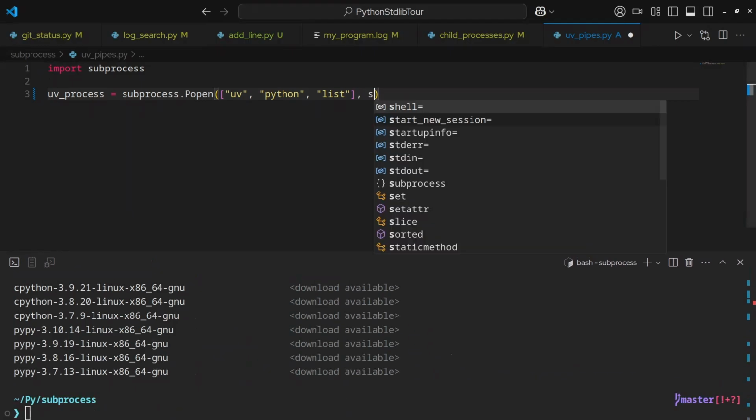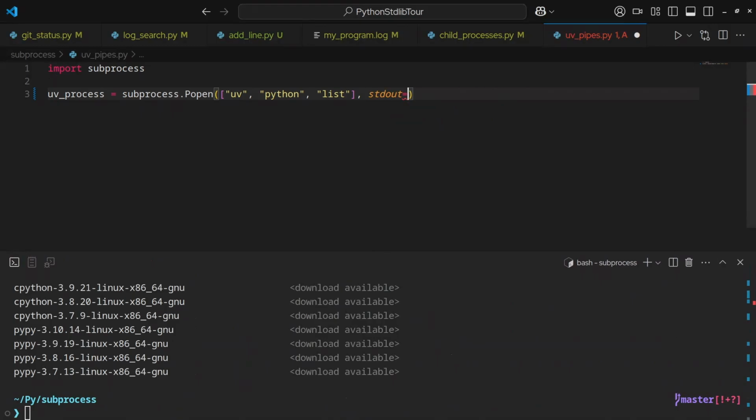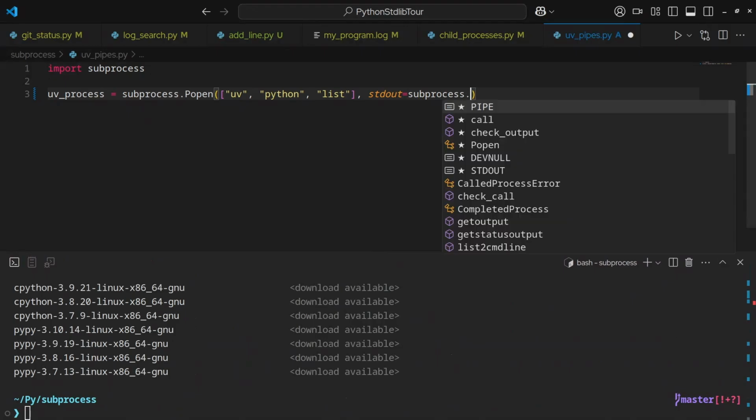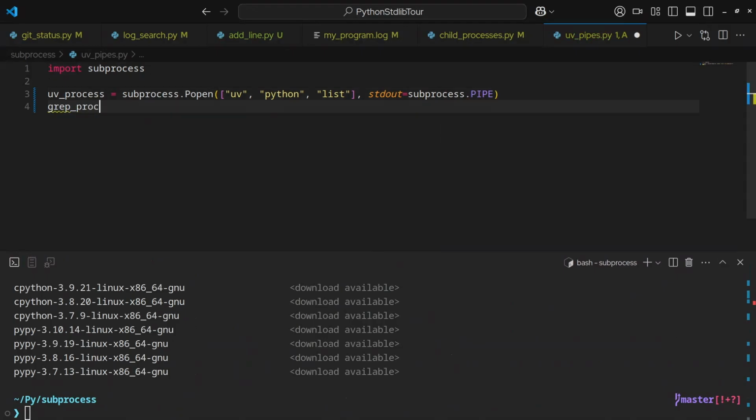And the way we're going to do this is we're going to capture the standard output from this command in a subprocess.PIPE. We'll then create a grep process, again with Popen, and this will just be searching for 3.13 in that resulting output. Now, how we're going to pass these values into grep is to pass the output from our UV process into the input for our grep process. We can do this by saying stdin is equal to uv_process.stdout. Pretty simple, right? And then we'll also capture the standard out from this grep process in another pipe.